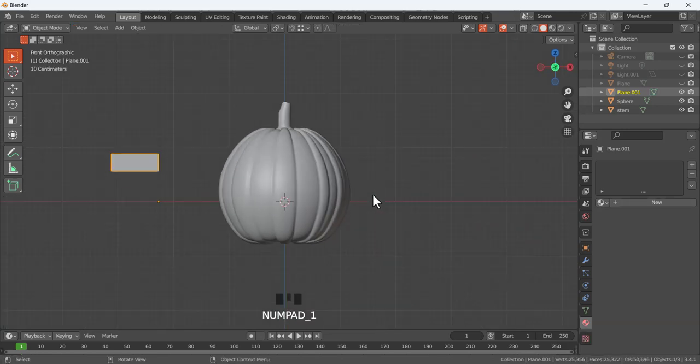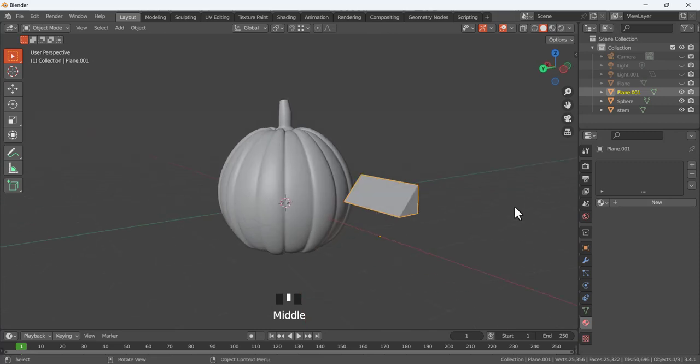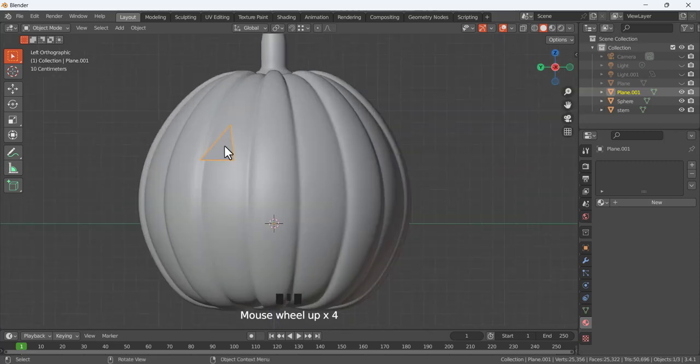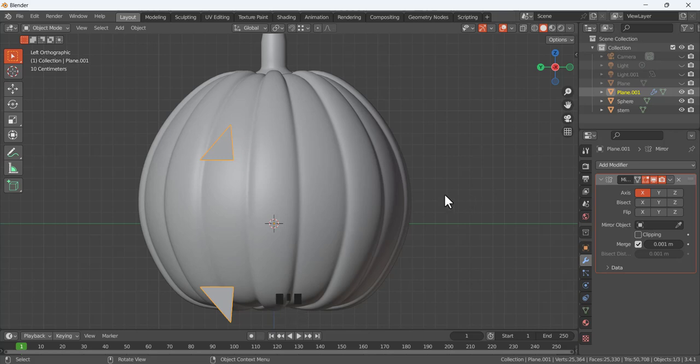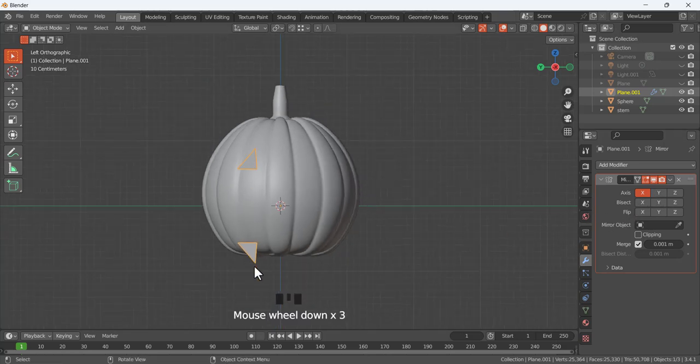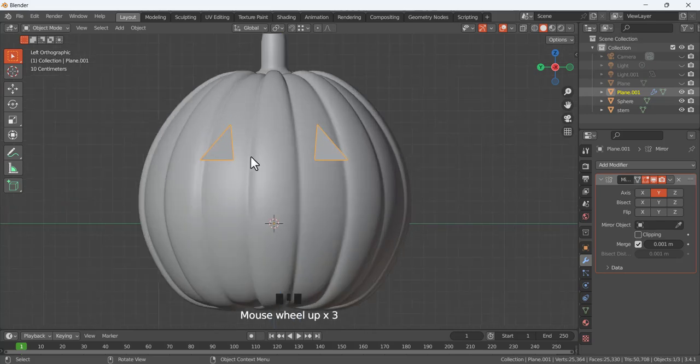So we are seeing in the minus X, and here we are going to use a modifier, because we want to mirror it. It's mirroring it along this X-axis. We want it to mirror along the Y-axis and remove this X-axis. So here we have this one and this. Press and apply this.